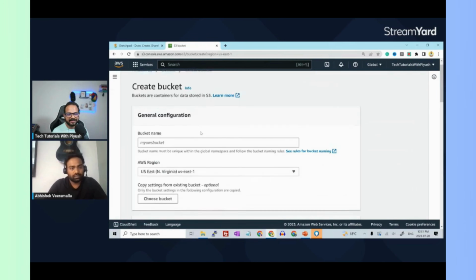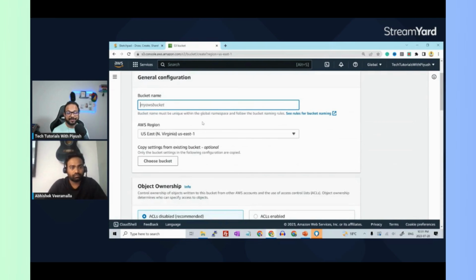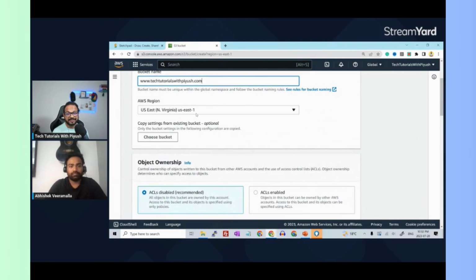Name the bucket. The bucket name should be the same as your domain name, right? Currently we are not using any domain, but let me just put my domain over here, tech tutorials with Piyush.com. If we were using a DNS, a custom domain, then this name should be the same as your custom domain, right? So that's what we put, and make sure you add www and the exact name of it.